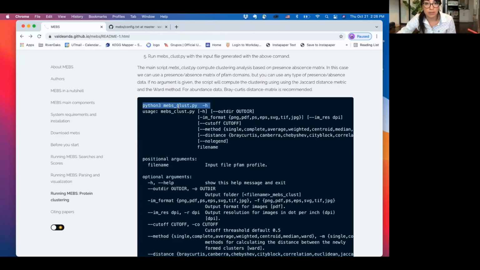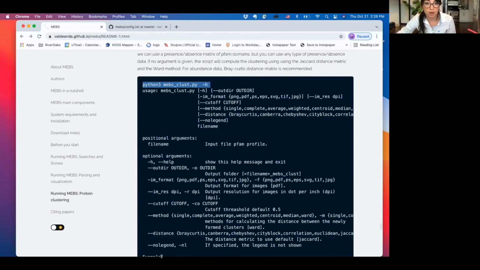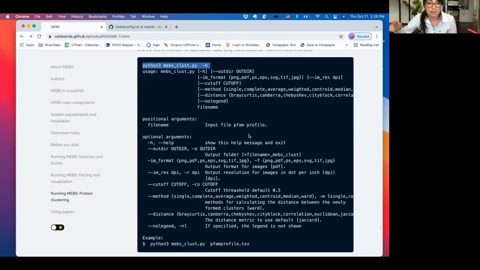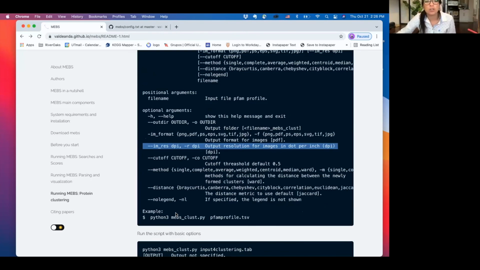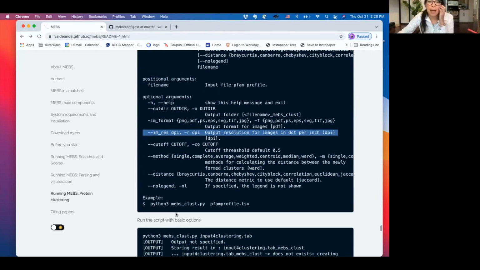This is the clustering script. These are the specific options. And the only requirement for this script is that profile. As in the script above, we have some options that you can change: the resolution of your figures, the cutoff that you use, the method, the distance. You can customize that. But as a first approach, you can use the default options.